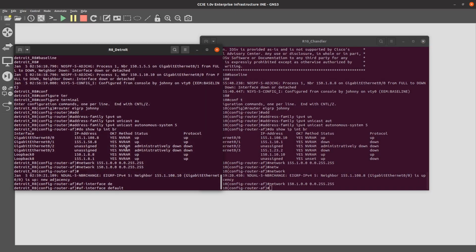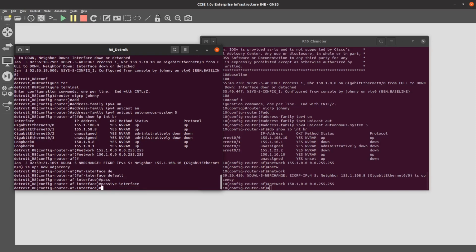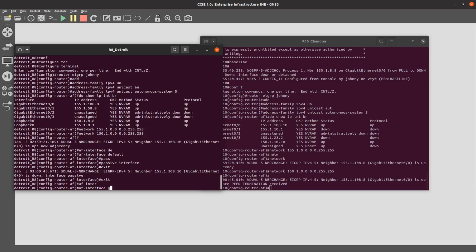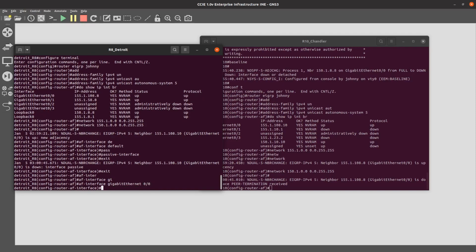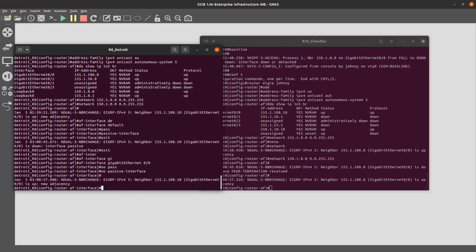We do AF interface default, type in passive interface, exit, see our neighborship went down. And then we do AF interface gig 0/0, no passive interface. And boom, our neighbor's back up.